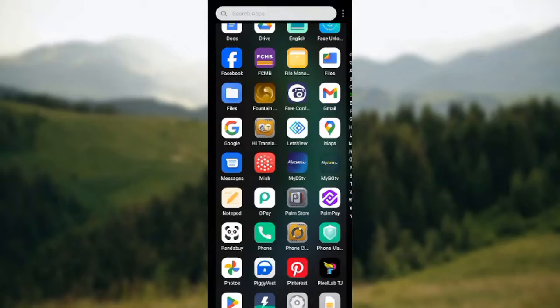One thing you must notice is that for you to be able to delete your Pandabuy account, you have to have the mobile app installed on your phone. That is the Pandabuy mobile app. So once you have it installed on your phone, you can just go ahead and open the app.